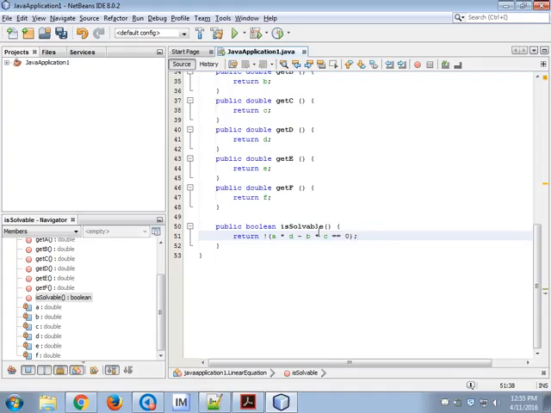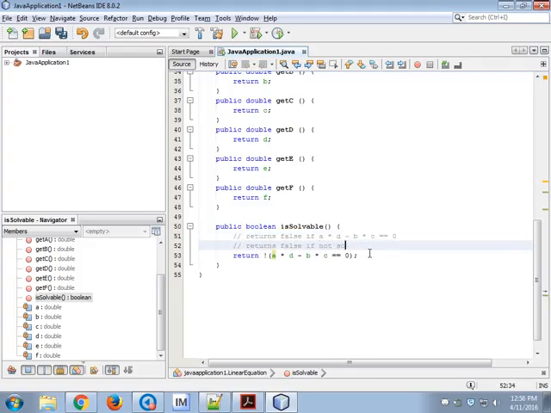Now this might be worth commenting if it's too complicated, right? We could say returns false if this equals 0. So basically, it returns false if not solvable, which is what you want.